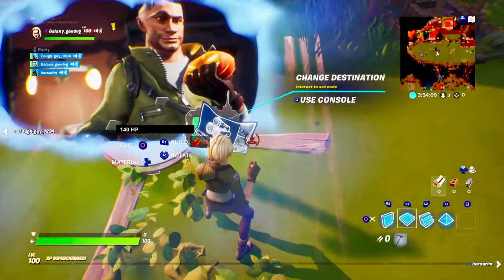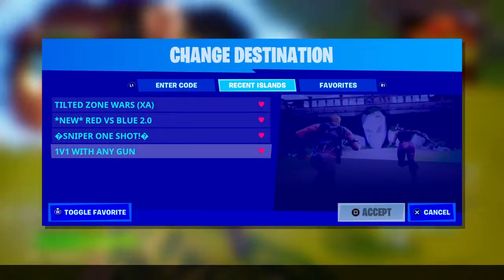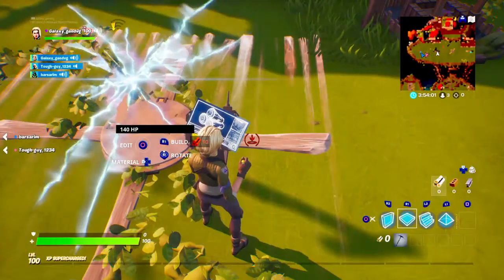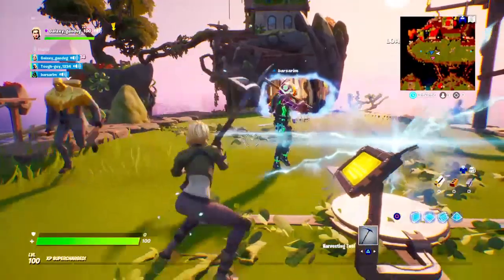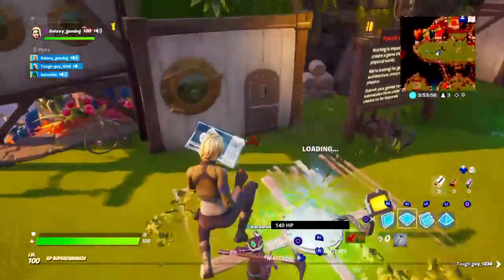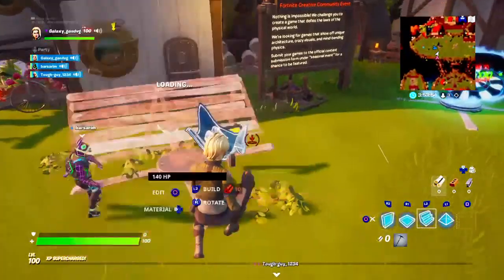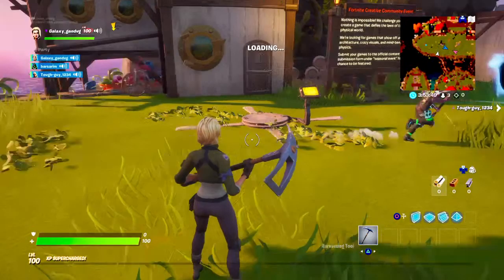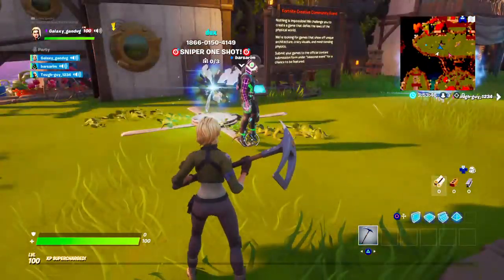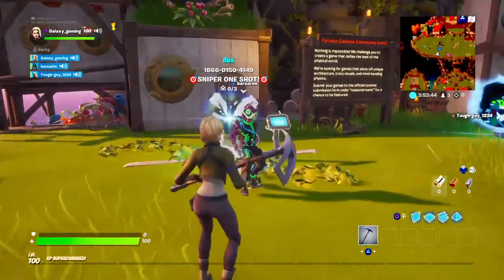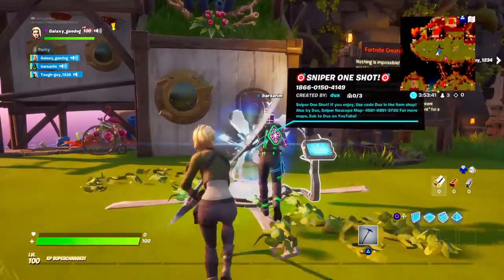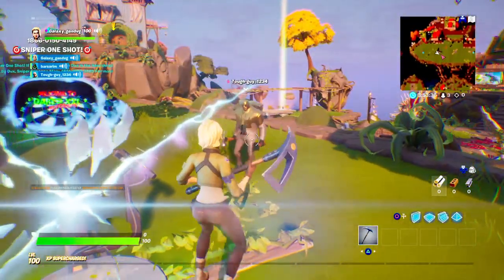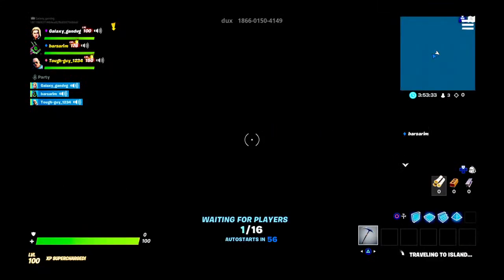Where are we going? Wait, just let me load it. I want to do a 1v1 sniper fight. Can we do this one? But don't tell me it's box boards. Just watch. Stand back. Do you have the stance? Look, I like that. It's my favorite. Sniper one shot.